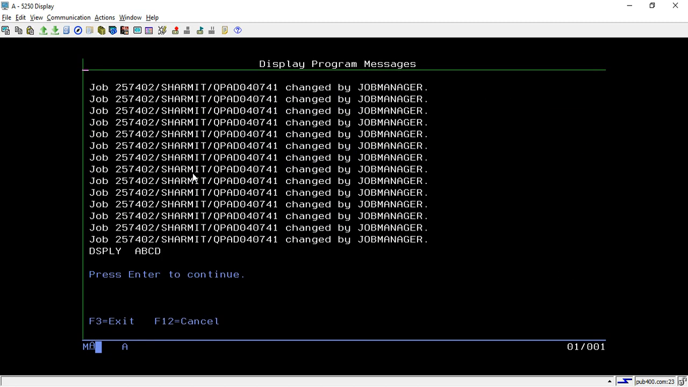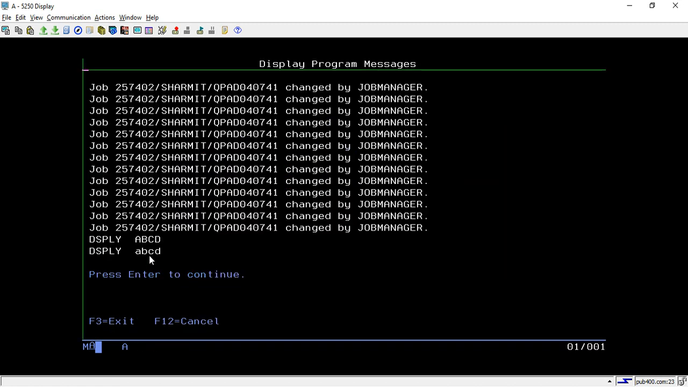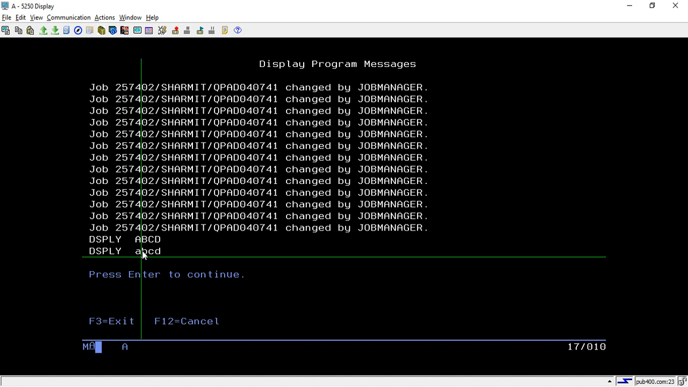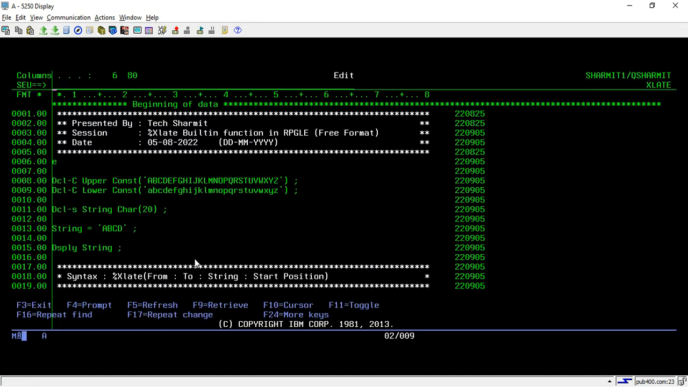So firstly, I'm showing the exact value, which is ABCD. Now if I hit enter again, it will show me the value which is converted. So the converted value is small a b c d. Okay, so that's how we use the XLATE function.